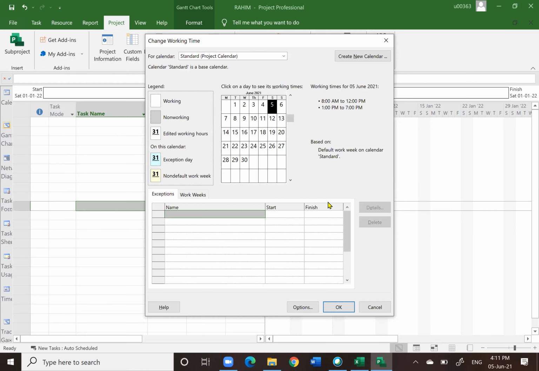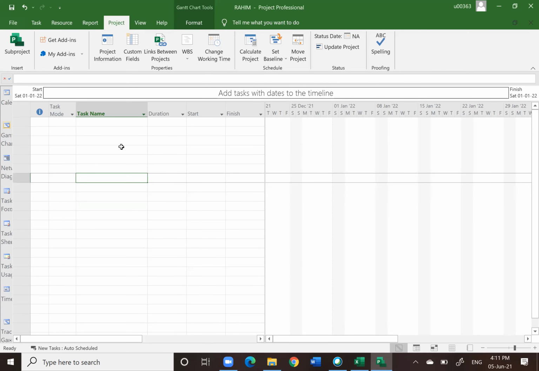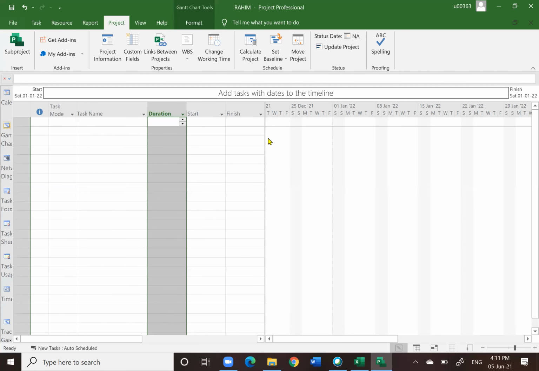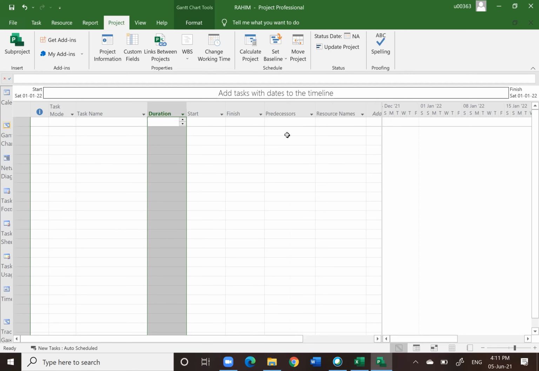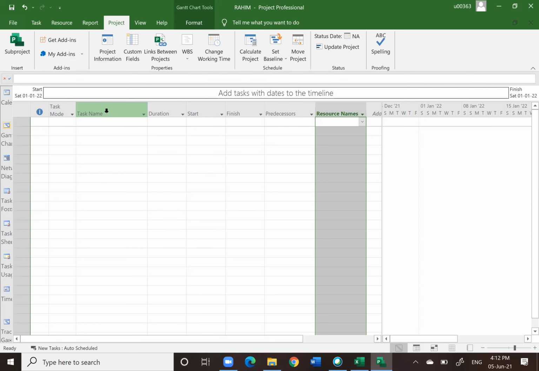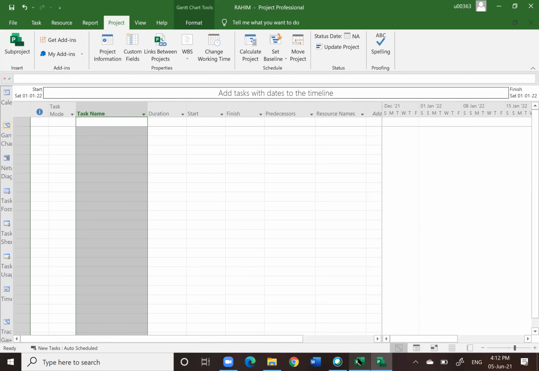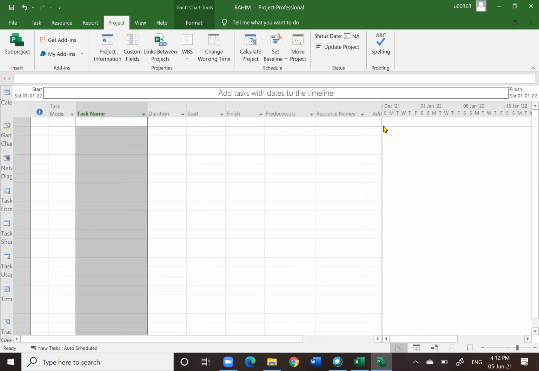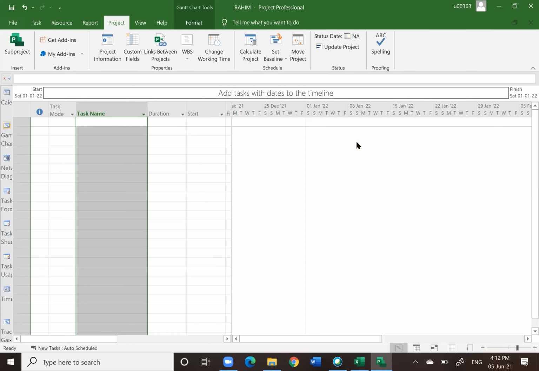Okay, now I'm ready to start my project. Remember I need to input task name, duration, etc. into here. Go to the data that I gave you. You notice that the gray color I showed you, Saturday and Sunday, basically disappeared.